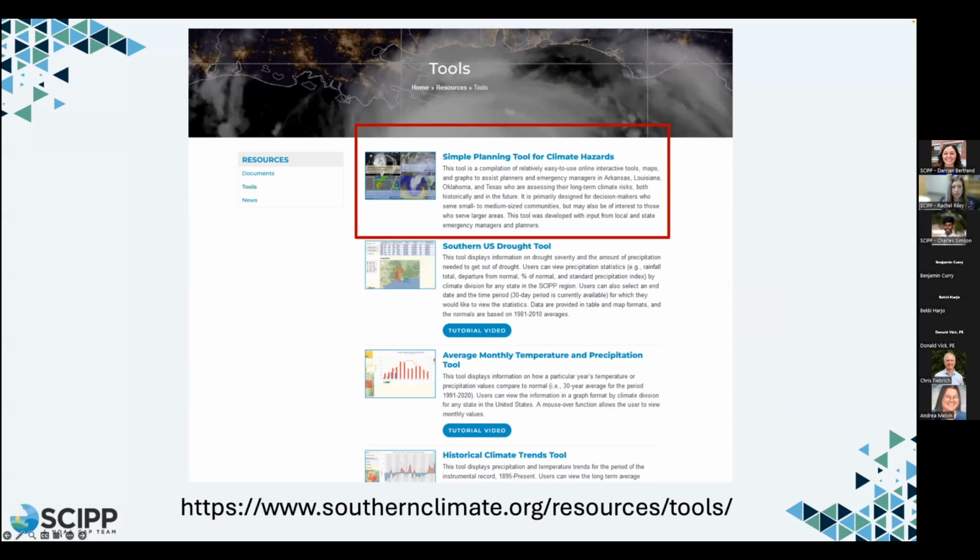When you go to the tools page, you'll see at the very top, Simple Planning tool. We do have other tools listed on this page, and these are legacy tools that were developed over the years at SCIP, and so they're all still individually listed. Next slide.